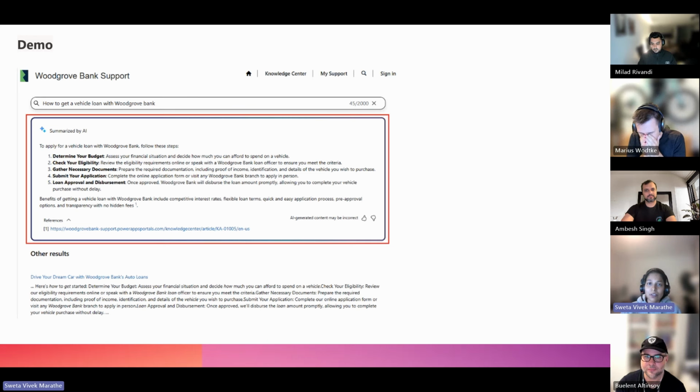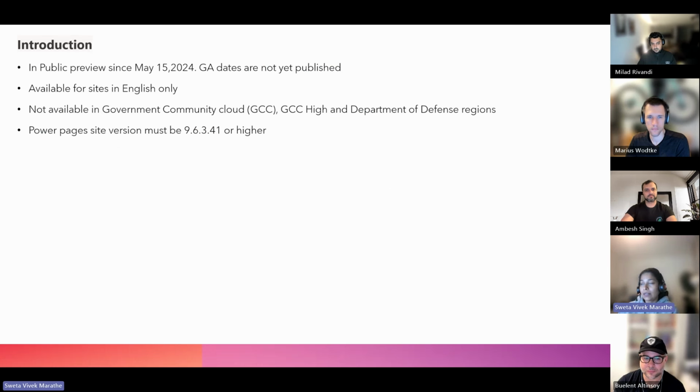So this is similar to how Copilot in Power Pages works, just that here it's in the form of searches. Also in the corner, you have a mark saying that it's AI generated content, so it can be incorrect, and you can give your feedback here. This is how the feature looks. It's really interesting, and let me move on to the further details. This feature is currently in preview, since 15th May 2024, but the GA date is not yet published. We hope it gets published soon.